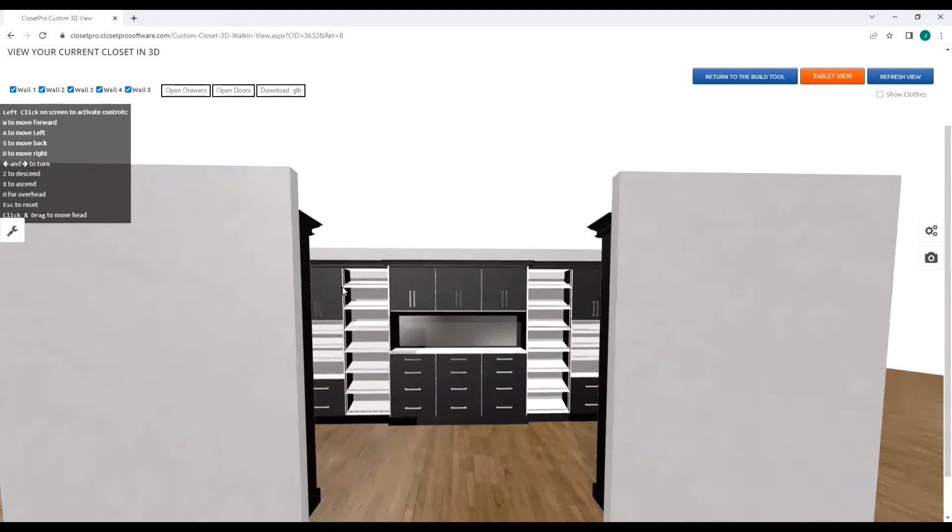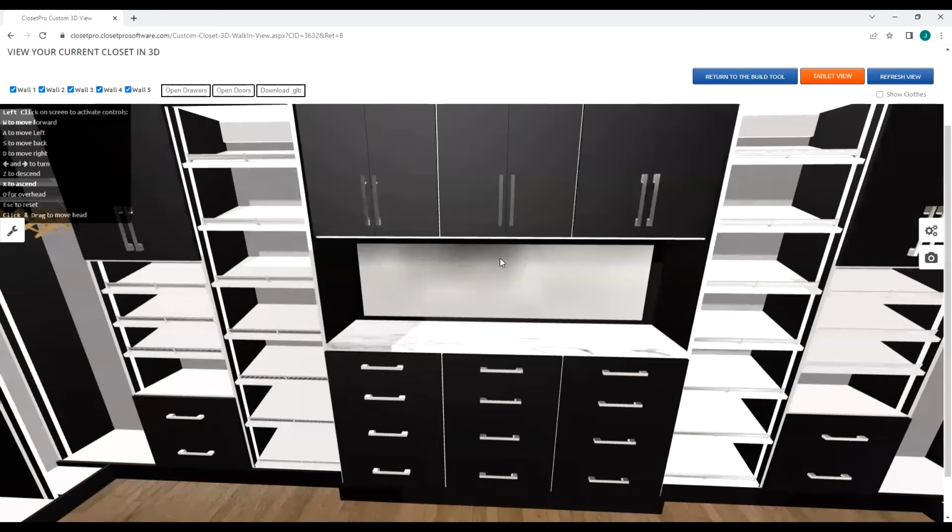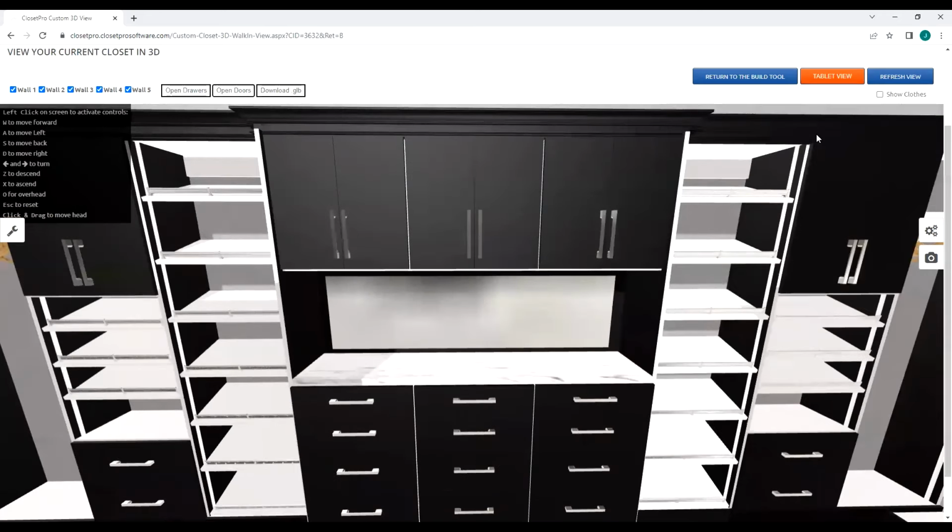So just to get started, again, just some of the simple things you can do. You see you have buttons here, open drawers and doors. You can open these drawers up if you'd like. Let's see, we have another drawer stack over here. Close those back up. Open doors if you'd like to see the shelving. Z and X bring you up and down. So X raises you up, Z brings you down. So you can see everything here. Close these up. Same functionality as on the single wall.